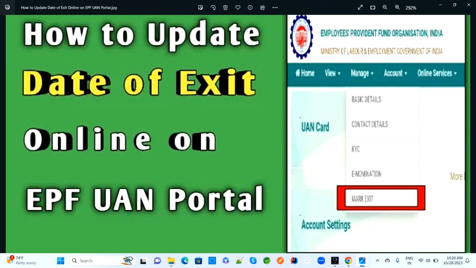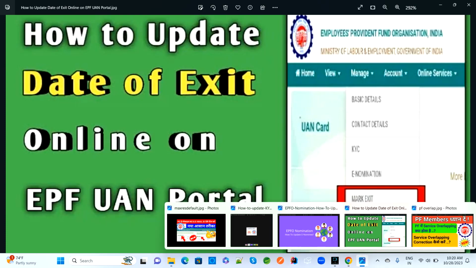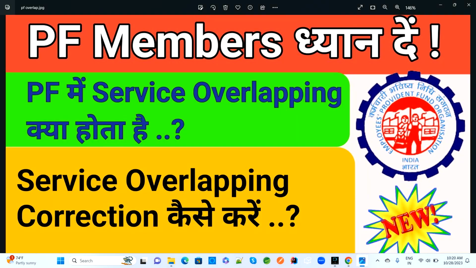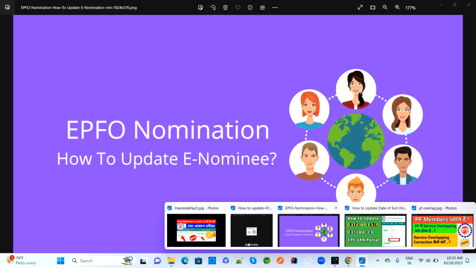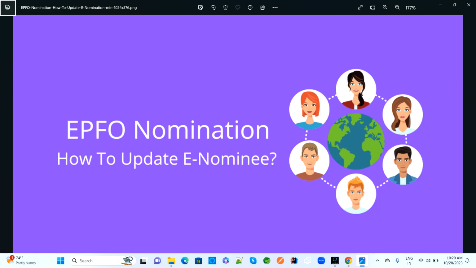So this is related to date of exit issues and the others which we have discussed, like service overlapping. So what is service overlapping, what is date of exit? Now, a very important thing is that every employee should have a PF account, in which your employer and you give some PF money on a monthly basis. That will be transferred to your PF. So if you want, you can check where the PF balance is.